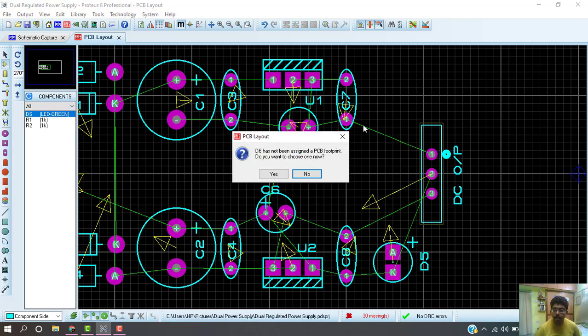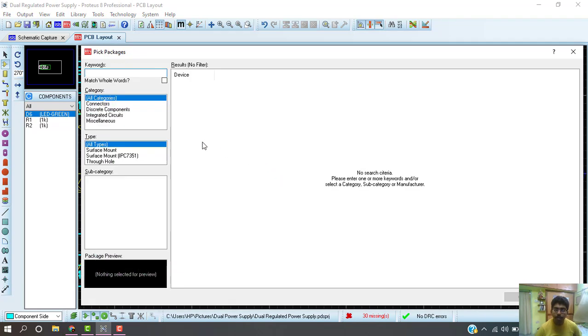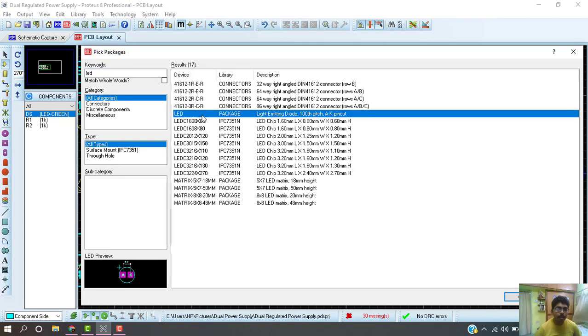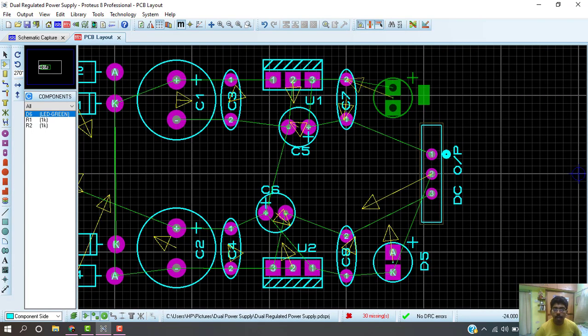Then for the next LED also it shows the same error. Do you want to assign a PCB footprint? Select yes and then type LED here and follow the same procedure and place the footprint where you want it in the PCB.